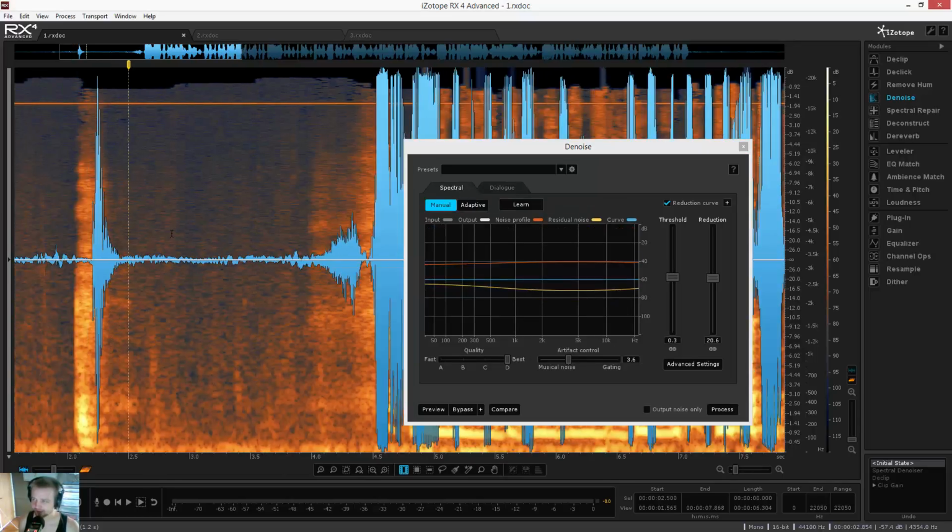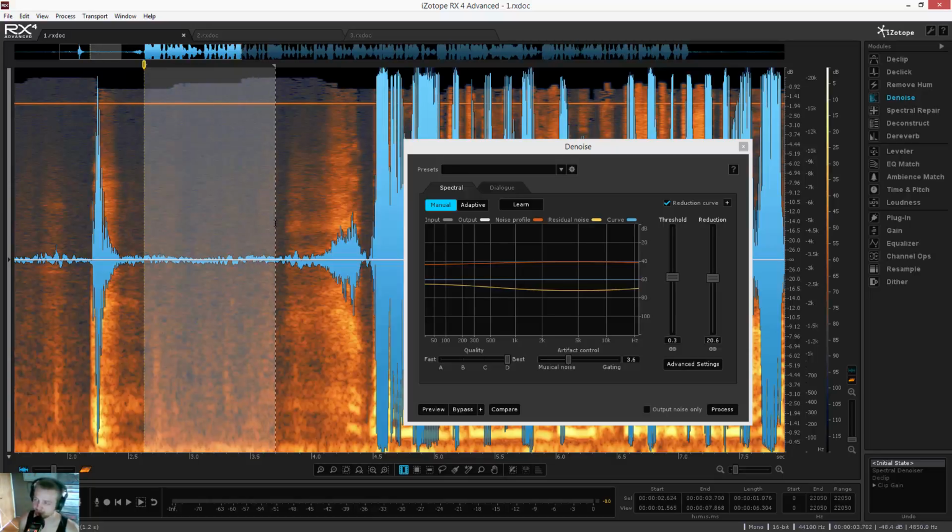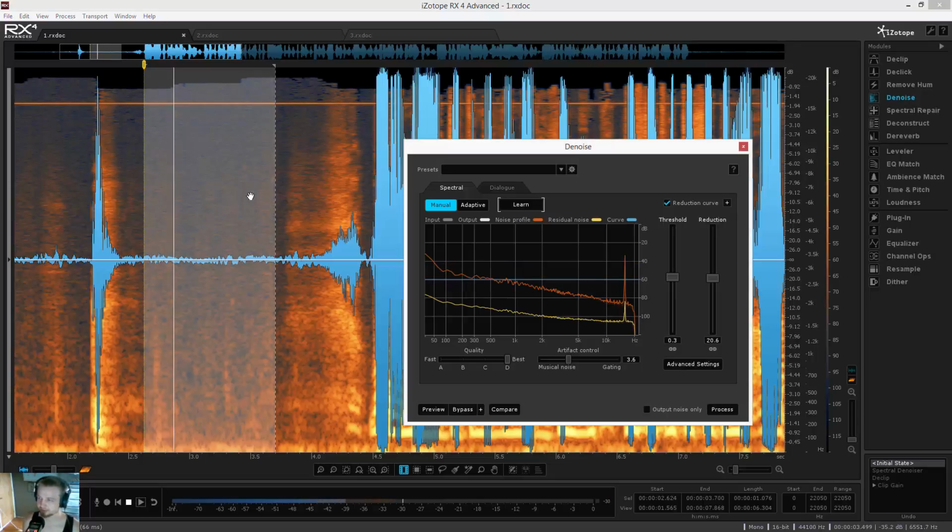What we're going to need to do is select a part of the audio where it's just the noise we want to remove. And then we are going to hit learn. So let's actually play this selected audio. It's really important that you don't get anything in your selection that is not the noise.